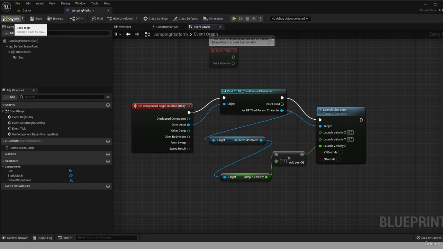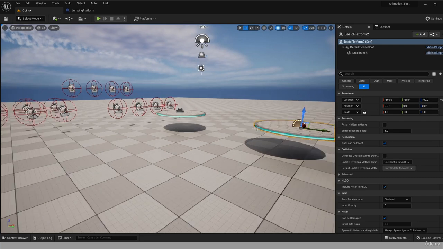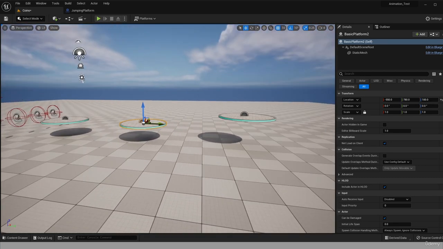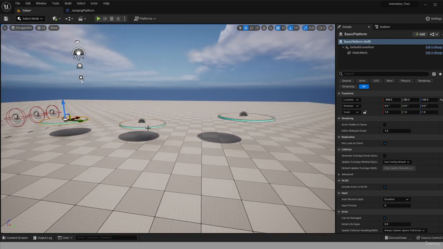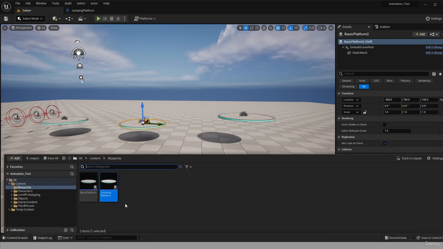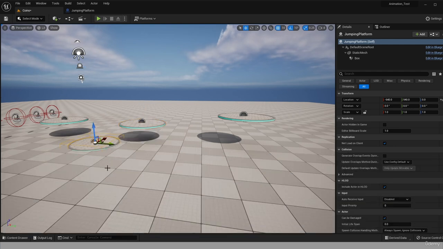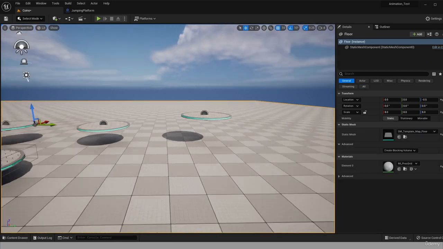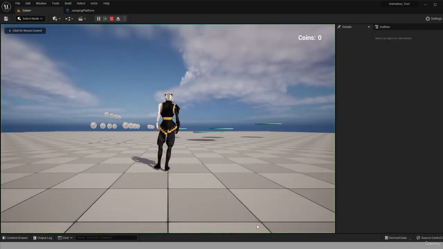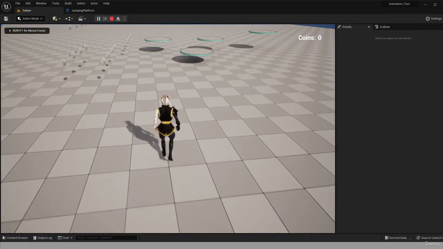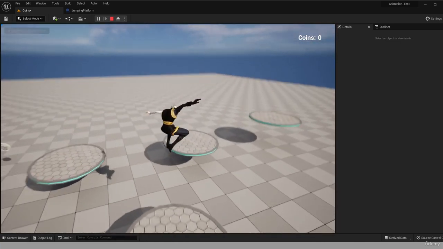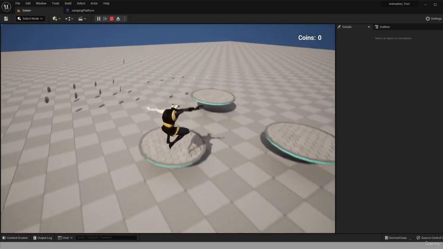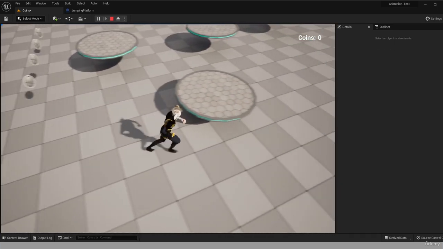Let's save, compile, and go back to the game. So for now, we have these basic platforms. All three of them are basic, but I'm gonna go to the content drawer and find this jumping platform. Let's move it like this. Okay. Let's click play and check how it works. So we play. Whoop! So it does work like a trampoline, but I think that's not enough.